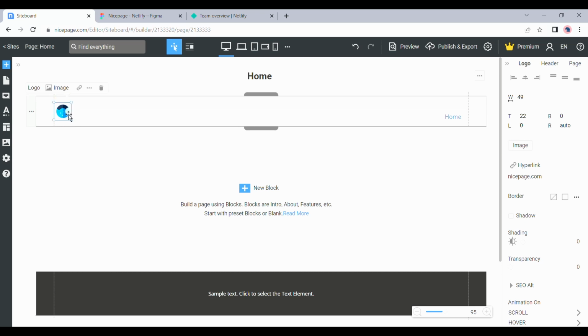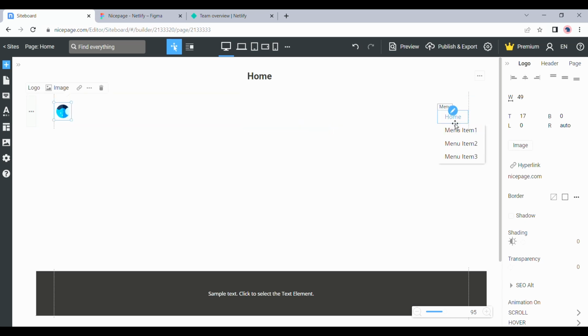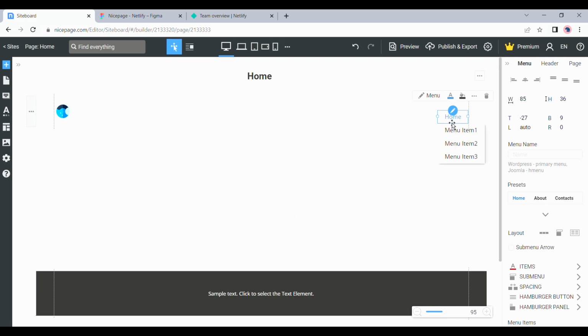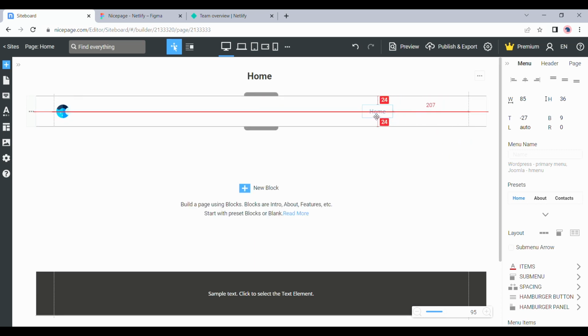And let me quickly align it to the center. Now let's go ahead and edit the navigation link. My design has two navigation links, one for the services and one for testimonials. So let's quickly go ahead and do that here. We'll move it a bit to the side.